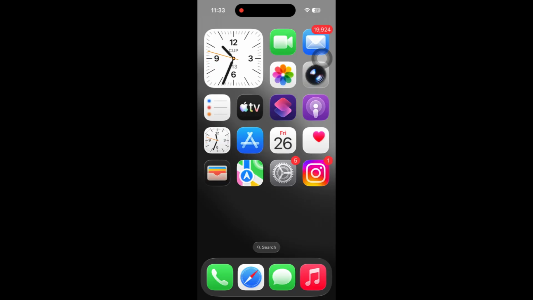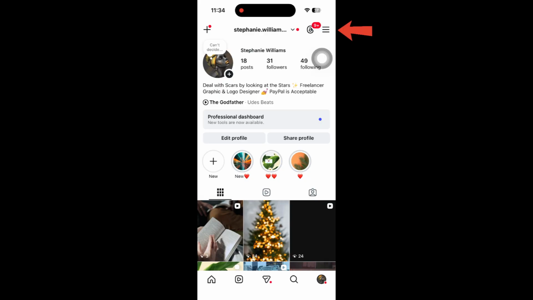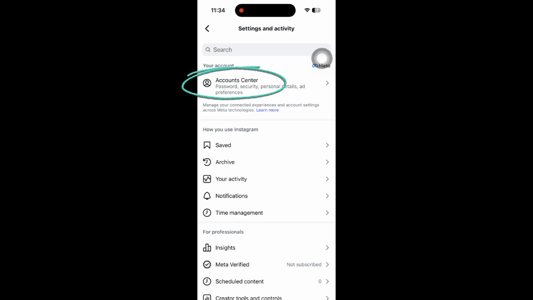Let's get started. First, go ahead and open the Instagram app on your iPhone or Android and log in to your account. Once you're on the home screen, tap on your profile picture at the bottom right. From there, tap on the three horizontal lines at the top right to open the menu. Now tap on Accounts Center.